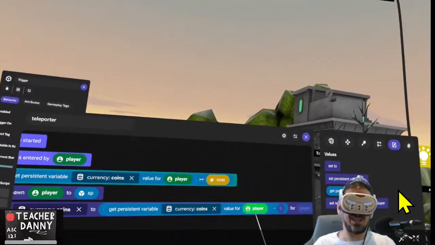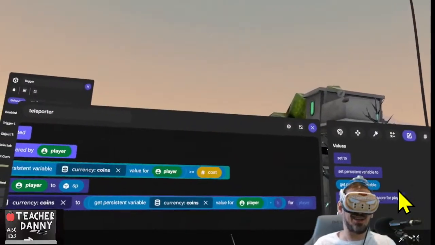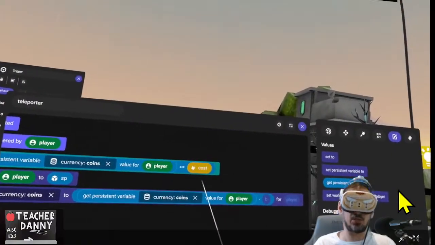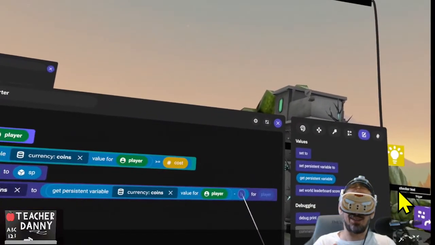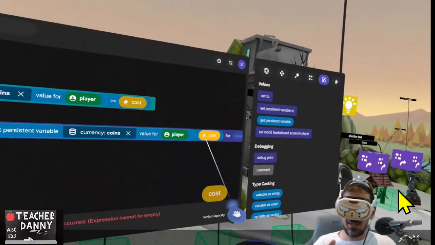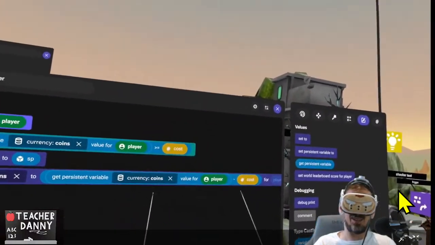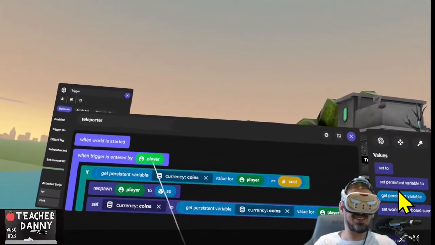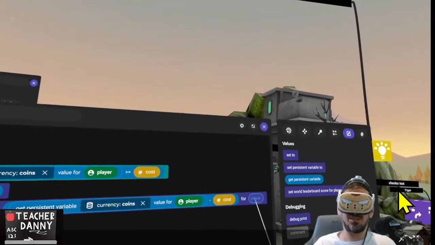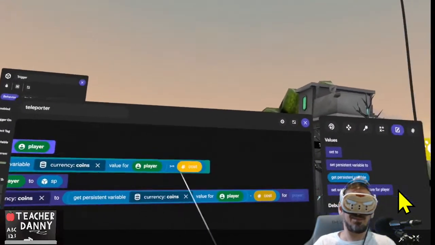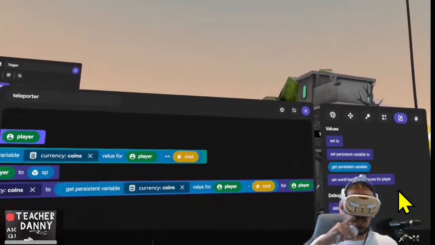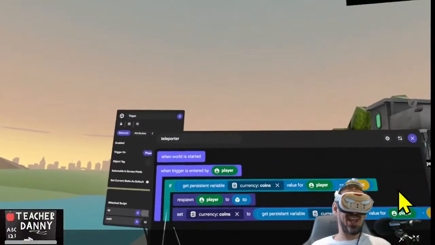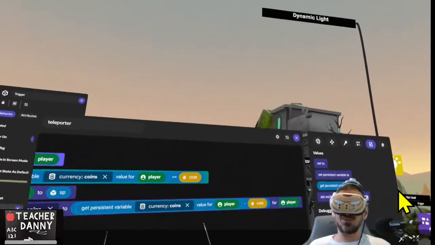Player, go in there. Persistent variable for player minus whatever. I pull the trigger, I don't let go, I come down here and tap right because that duplicates, and then I let go. I don't want to just drag it because then it'll erase it from up here. That's the player we're changing the value for. So it will respawn you and set your currency to whatever it is, minus 10.